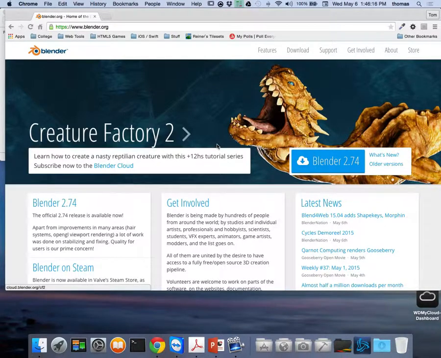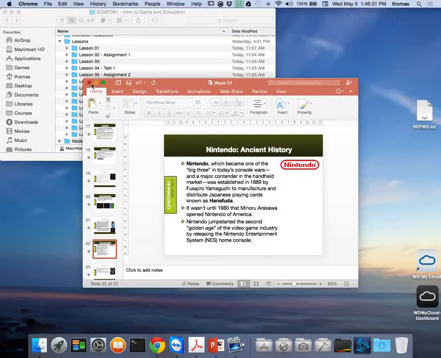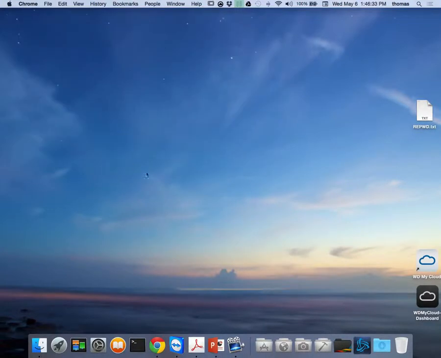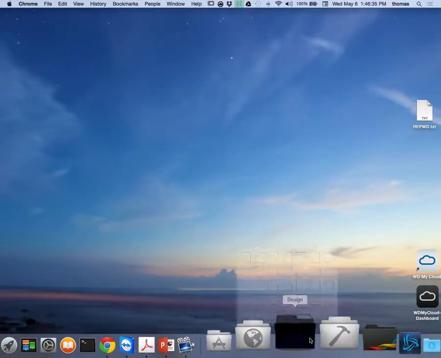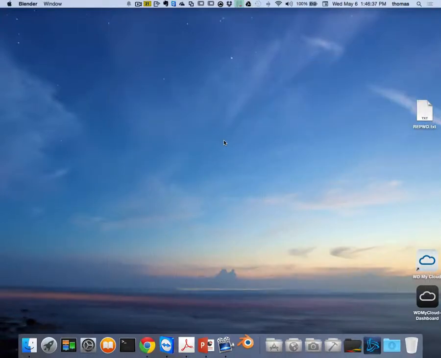So again, you download it from this location, www.blender.org. It's a simple download. It's cross-platform. It does work on Mac, and I'm using it on Mac, Windows, and I believe even Linux. When you download and install this thing, I'm just going to pull up Blender for myself right now.